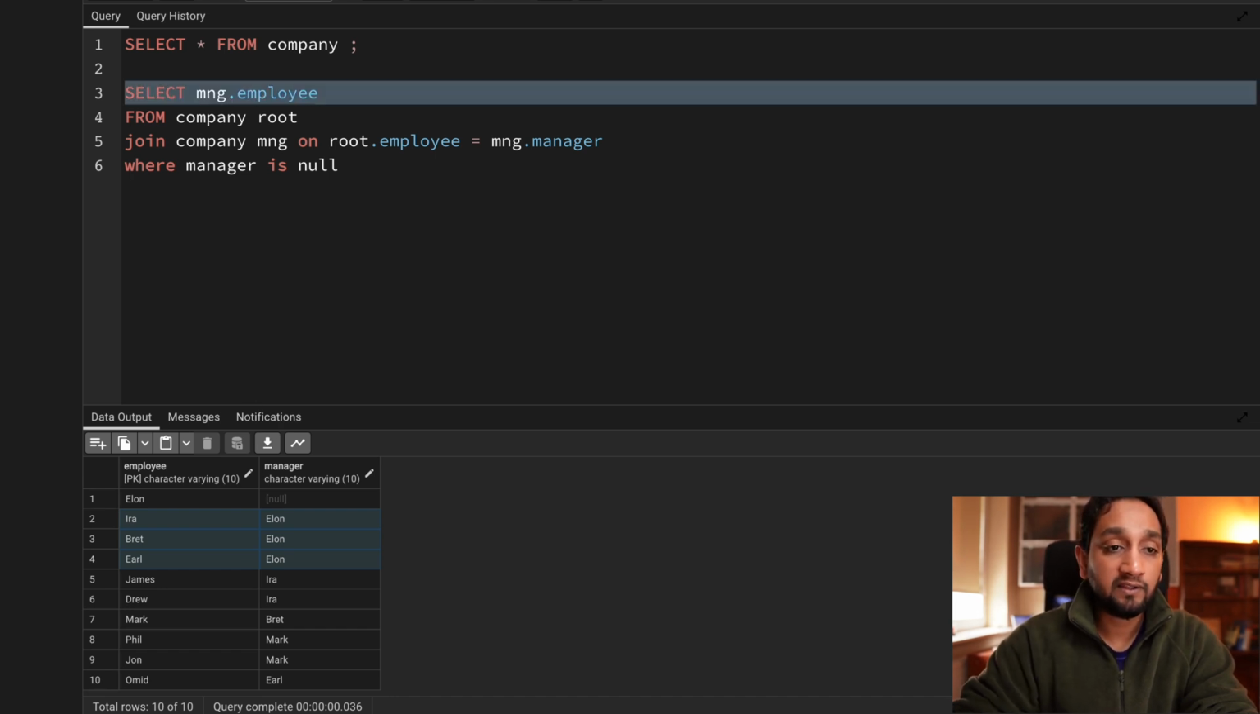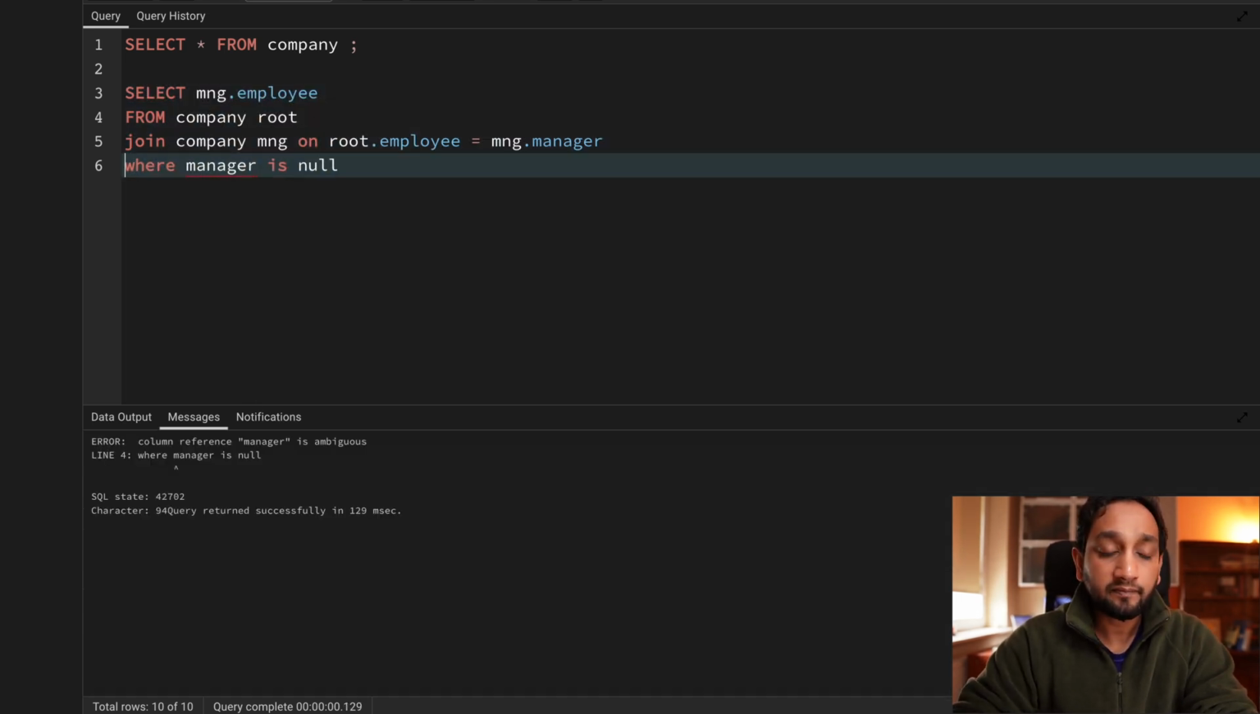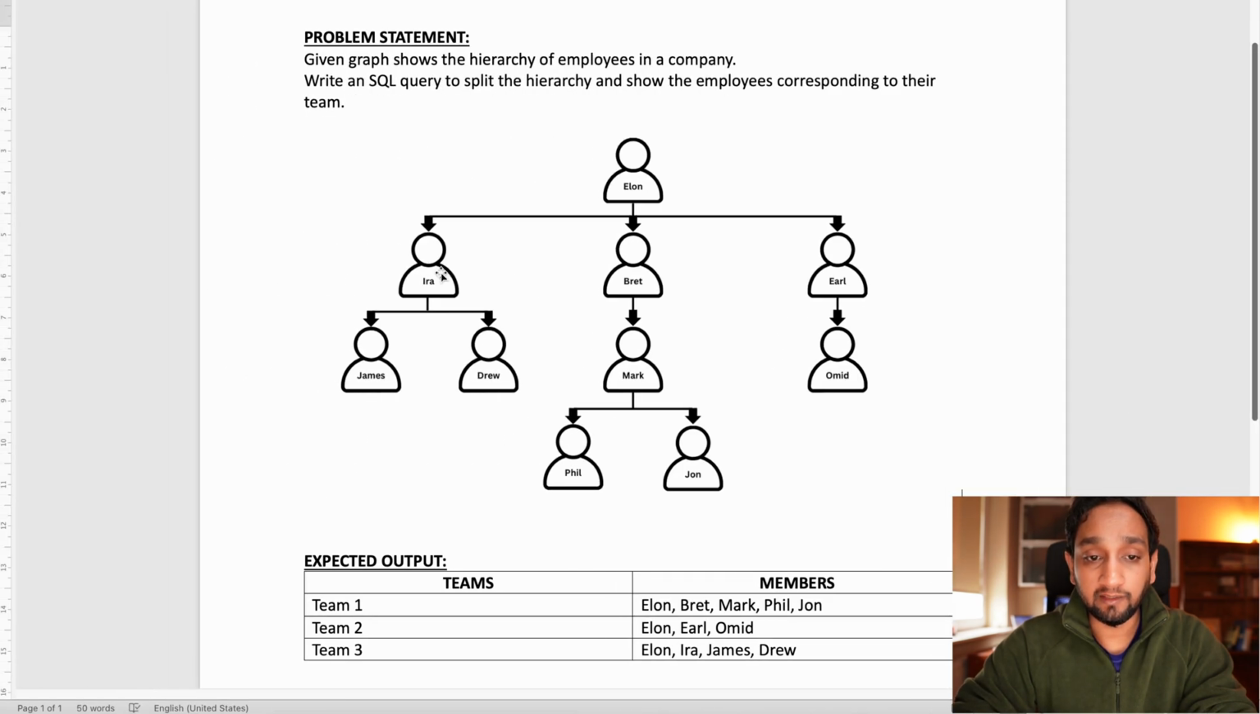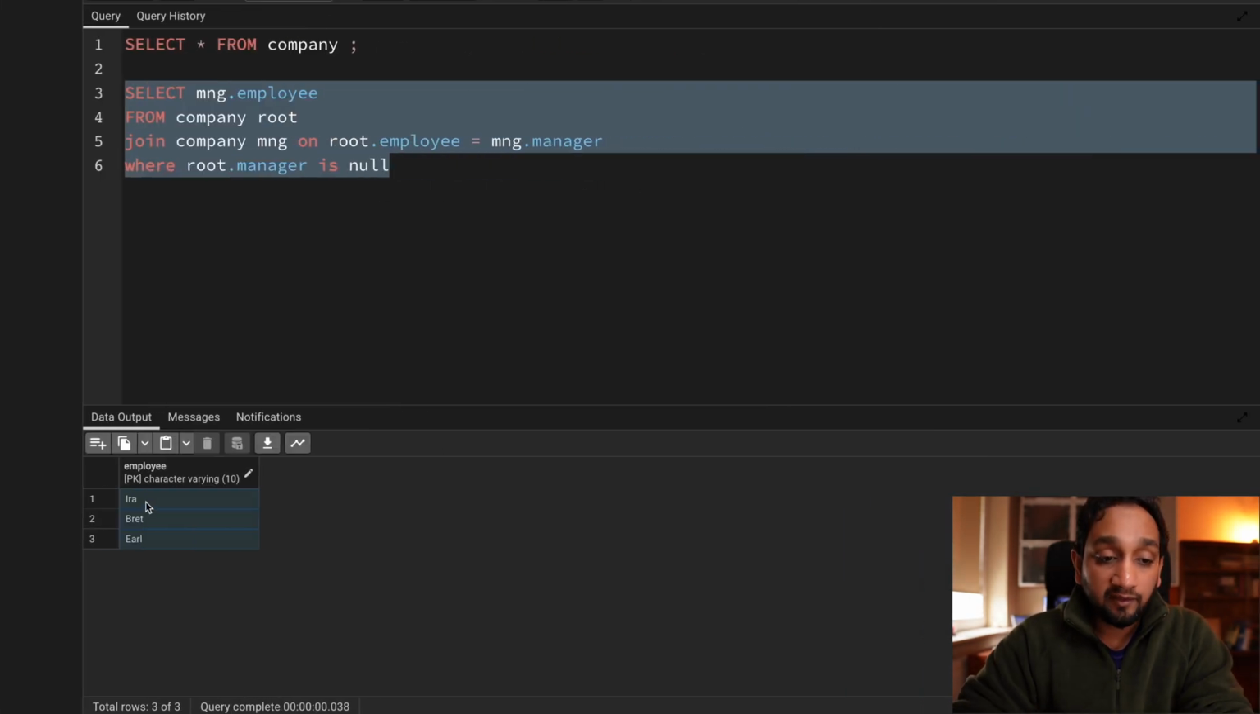And if I just run this, I'm getting an error. Let's see what the error is. Manager is ambiguous. Okay, so here I should say it is root dot manager is null, right? Now if I run it, I'm getting Ira, Brett and Earl, and these are the direct employees under the root node or Ellen, right? So that means I have 3 teams, right? Tomorrow if there were more teams added, this query would still work, right?